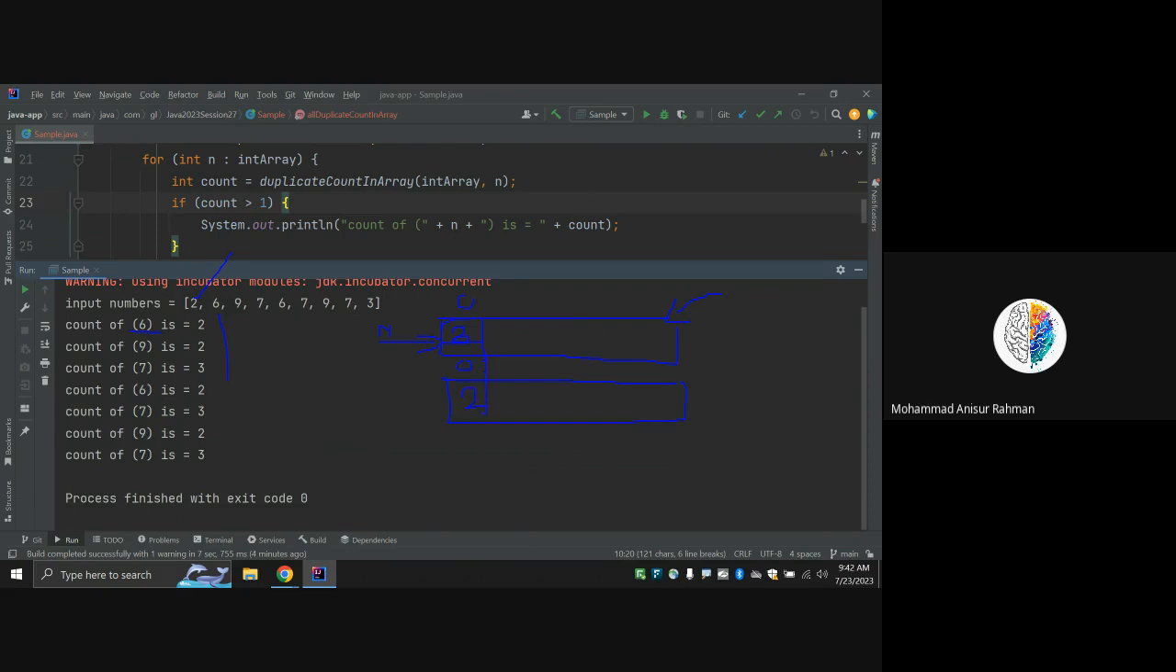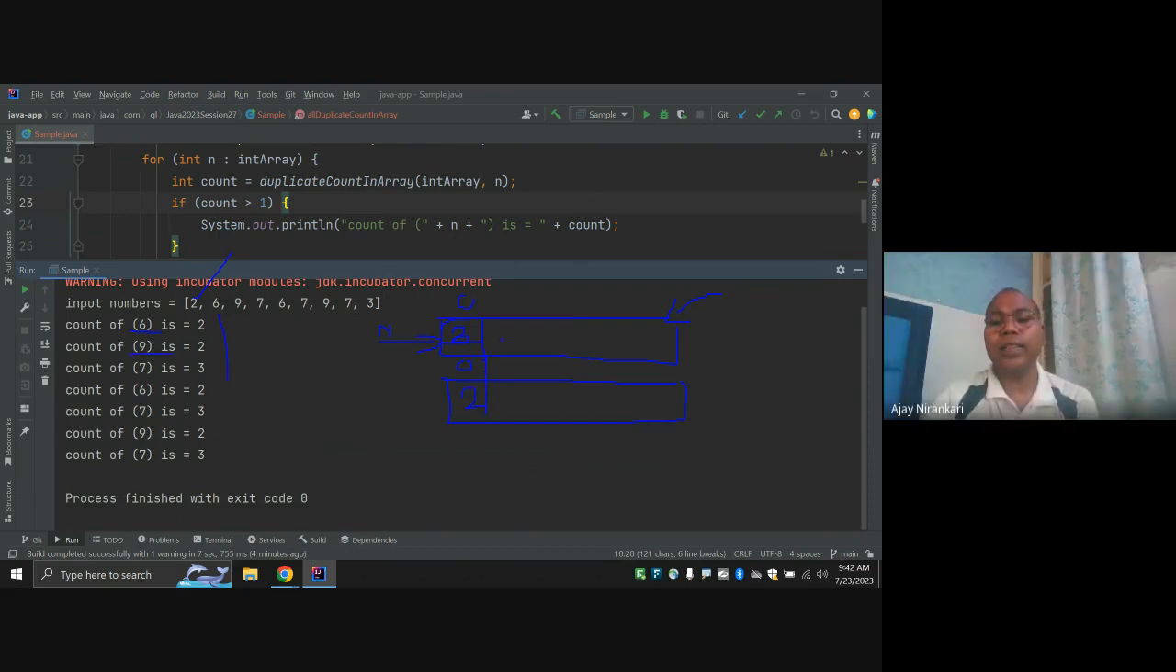Second time 9 is our number. What is the count? 2. I am putting the 2 here, right? And third time 7, I am putting the number. What is the count? 3. I am putting the 3 here, right? Same index, right?